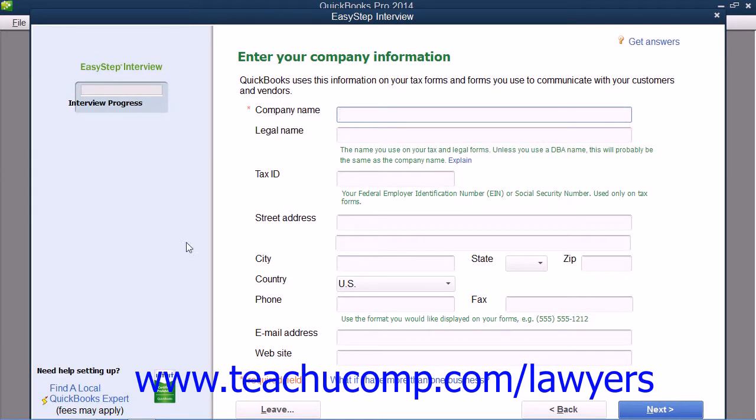Within the EasyStep interview, you can see the interview progress meter shown at the left side of the screen. As you complete the screens in the EasyStep interview, your overall progress is reflected within this meter. In the first screen, labeled Enter Your Company Information, you enter information about your company. Required fields are noted by a red asterisk. You begin by entering the name of your company into the company name field.